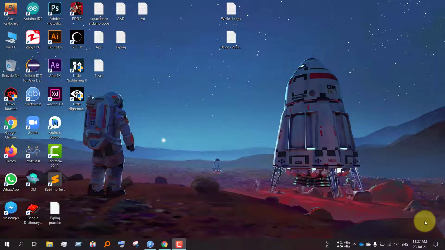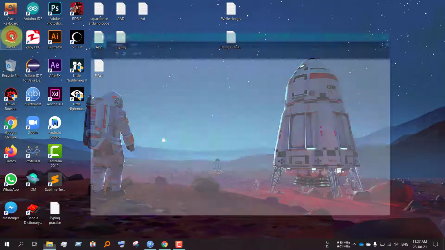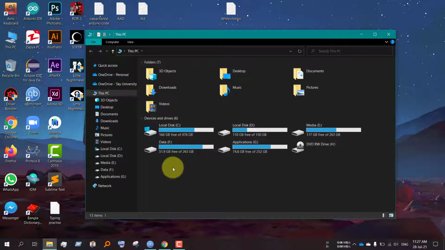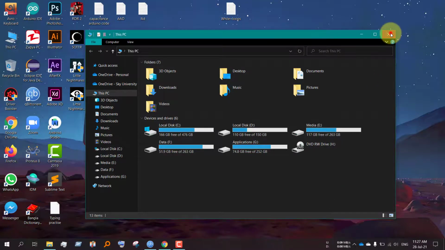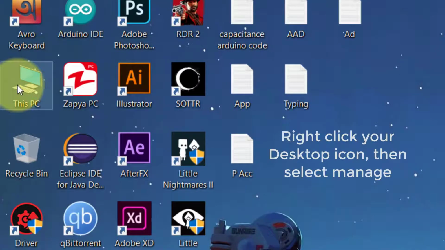I'm inserting my pen drive. The sound appears, but it doesn't show any pop-up and it doesn't show in This PC or on your desktop. Again I am re-entering it, but it doesn't appear again, but the sound appears. But here you can see the pen drive logo that it is connected, but it doesn't appear in This PC.